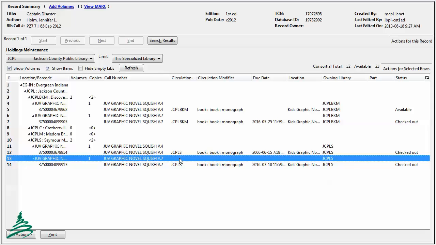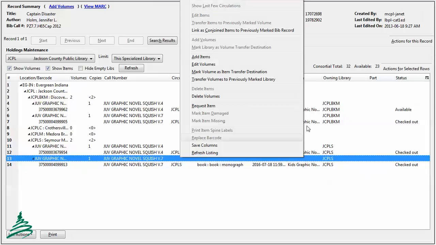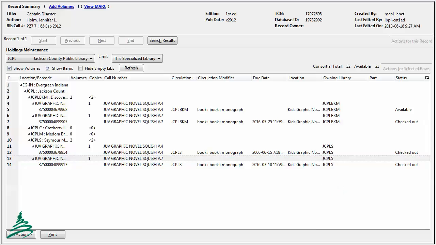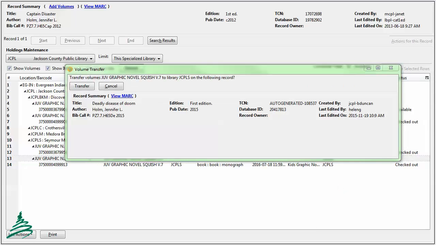So we highlight it, and again, right-click or Actions for Selected Rows, and we are going to transfer the volumes to the previously marked library. The previously marked library is on a different record, but it's still there, so we will do that. It will give me a confirmation screen before it actually does it and says, is this really what you want to do? It wants to know if you want to transfer the volume or call number, and it's at the very top, Juve Graphic Novels, Squish Volume 7. If I want to transfer it to JCPLS, which is my Seymour library, on this particular record.